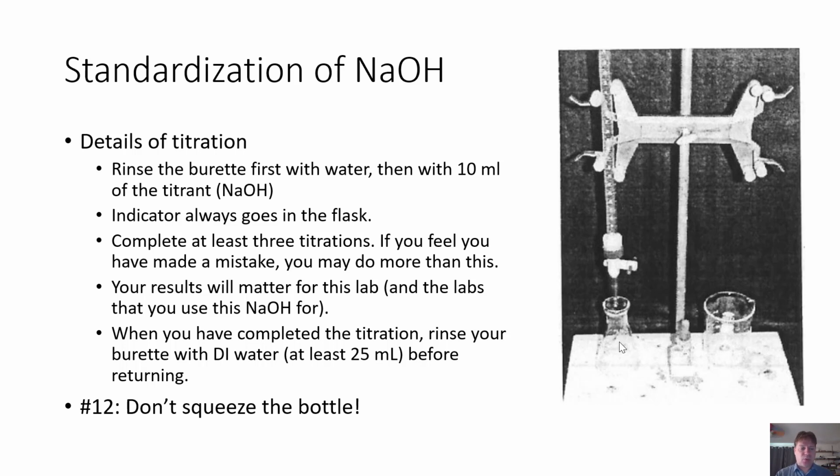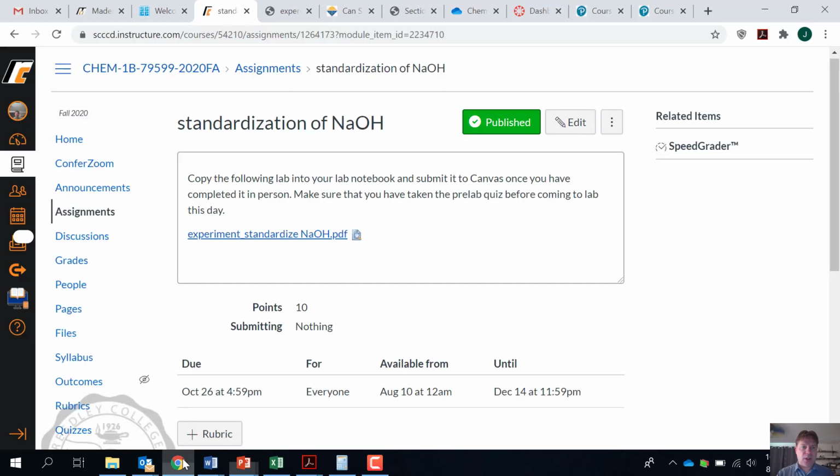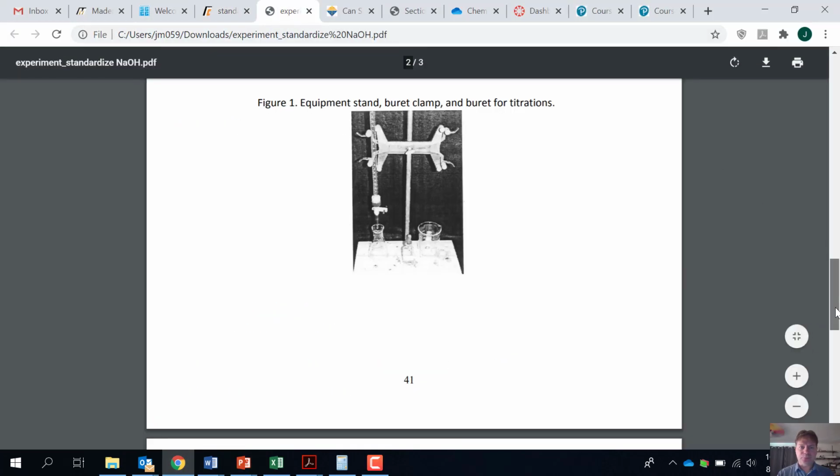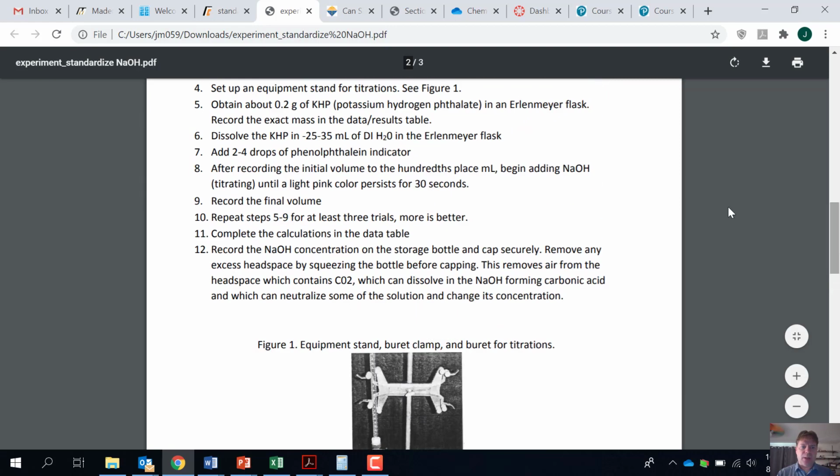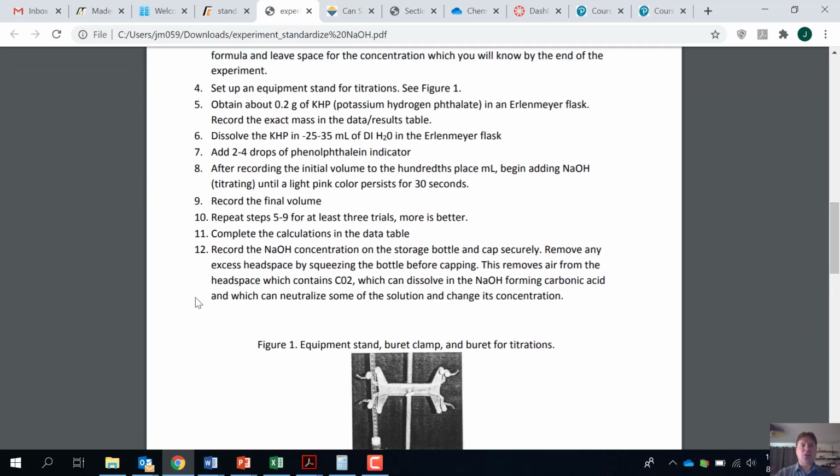And then I did want to discuss one little change to the procedure. So the procedure I have right here. In step number 12, it says that we want to make sure there's no carbon dioxide in the bottle. I'm not going to be as concerned with that because it is a smaller concern. There are other things that will probably have a bigger effect on any little errors that come up. And squeezing it, you have a fairly concentrated base in there. It is dangerous, so we don't want to have any issues come up for that reason. So just don't squeeze the bottle. You should be fine without doing that.